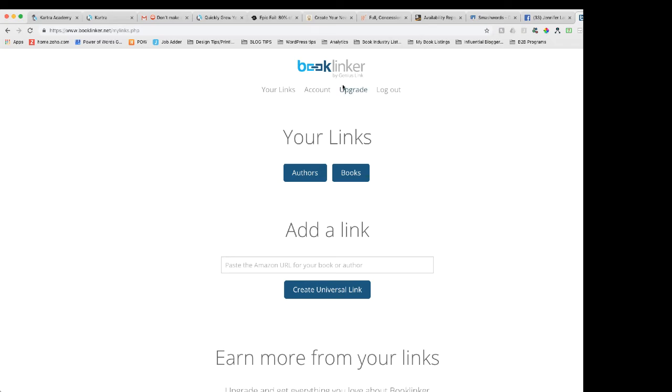Hi, there aren't words to describe my fondness for BookLinker. It's such a great little tool.